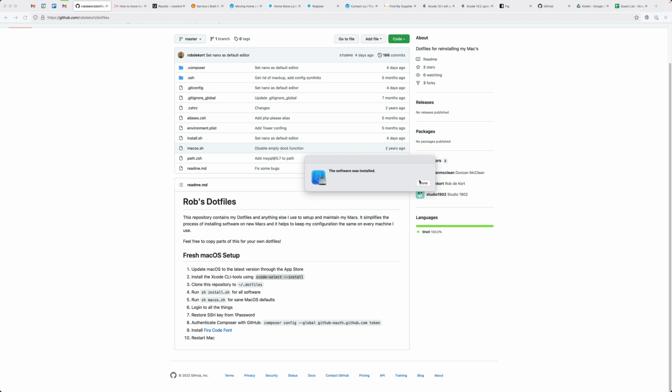So now that it's installed, I'm going to just restart my computer. It doesn't tell me to, but from experience, I know after a big change like that, it's best to just do a restart. So I'll be back in a sec.